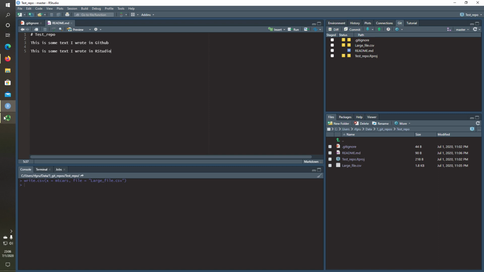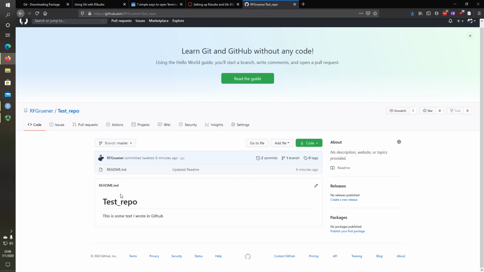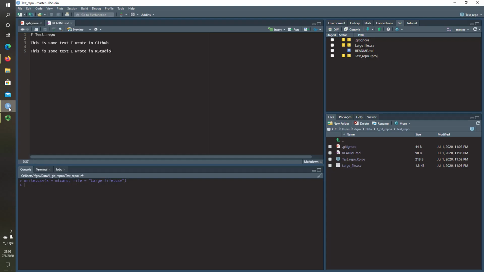But right now, if I would go to GitHub and refresh the page or something like that, you don't see a change to this README document because I haven't committed the changes and I haven't pushed the changes up to the server yet. And so that is the terminology that is used for GitHub.